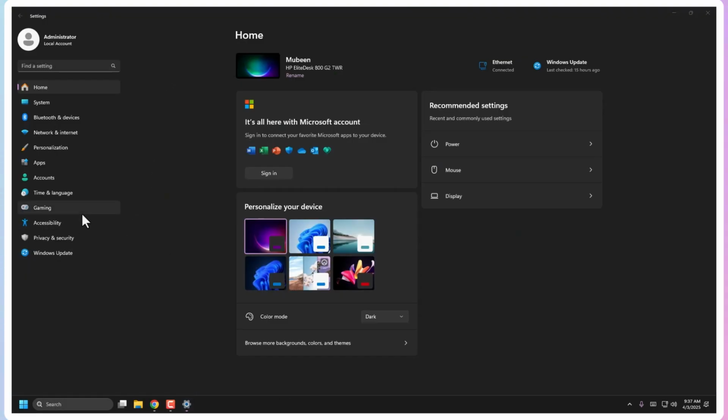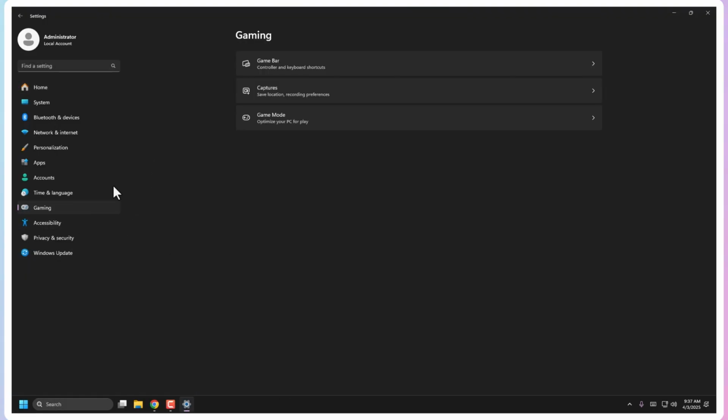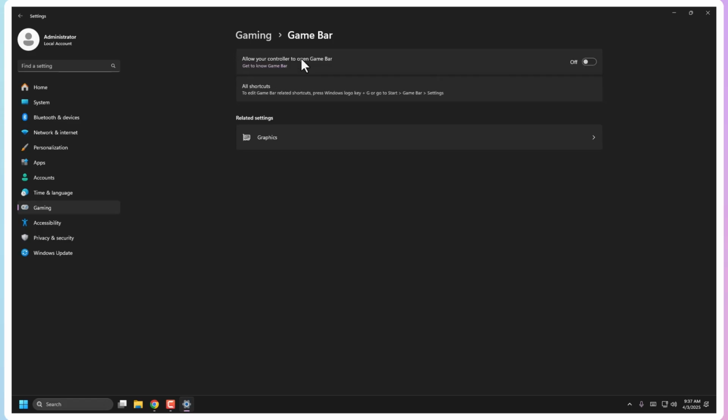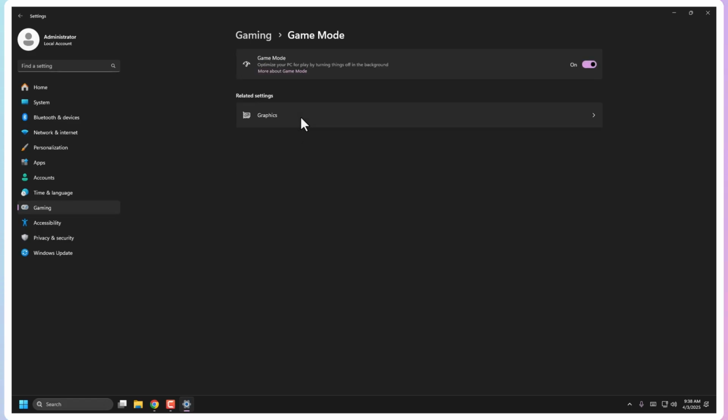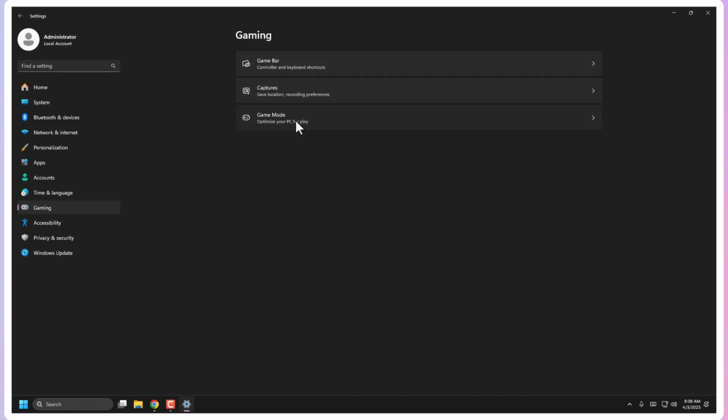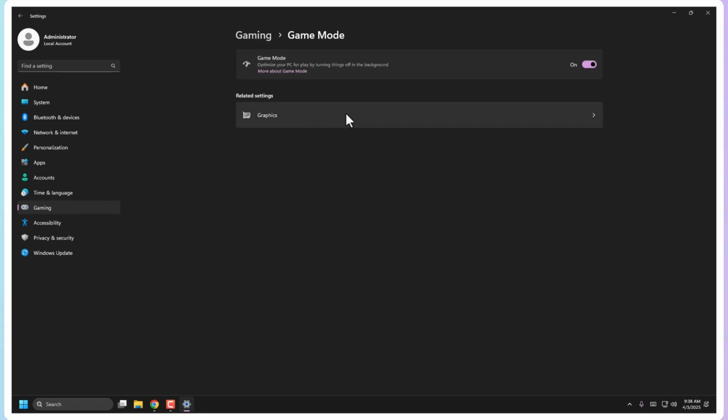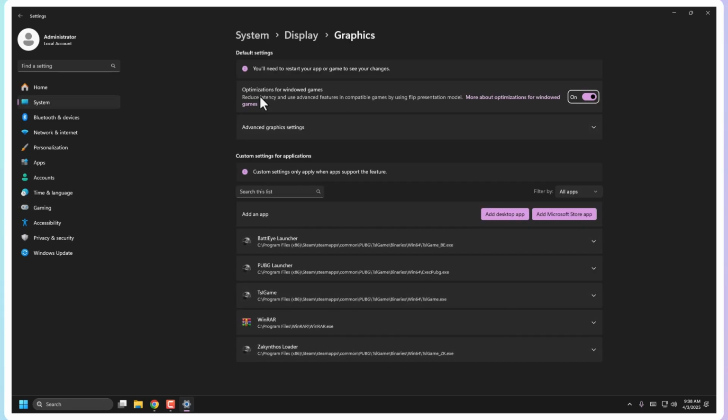Once you are here, let's go to the gaming section, the game bar, and make sure you turn off the game bar. Go to game mode. Make sure you turn on this game mode. It helps optimize your games. And then you want to go to graphics, and from here make sure you turn on the optimizations for Windowed games.